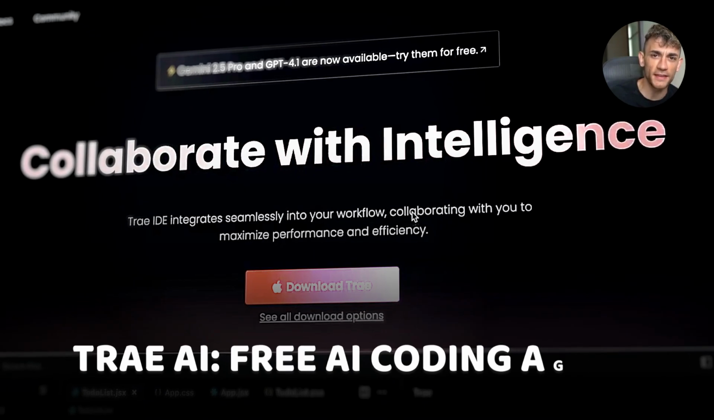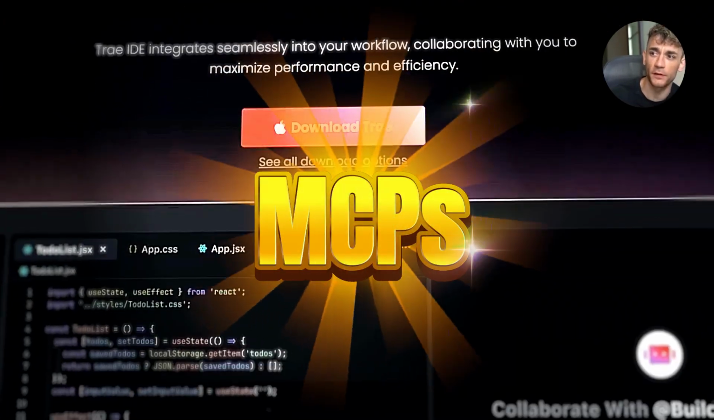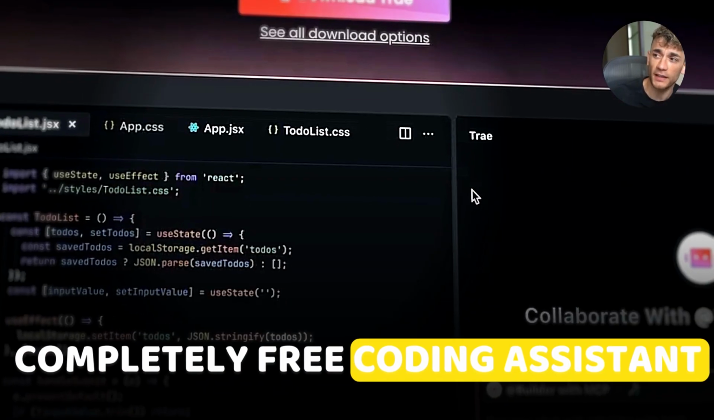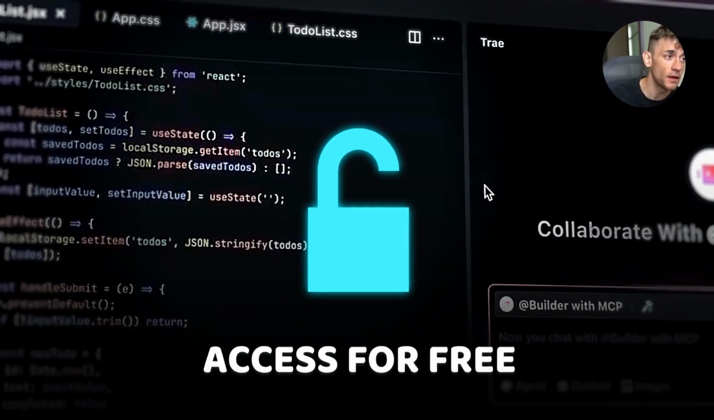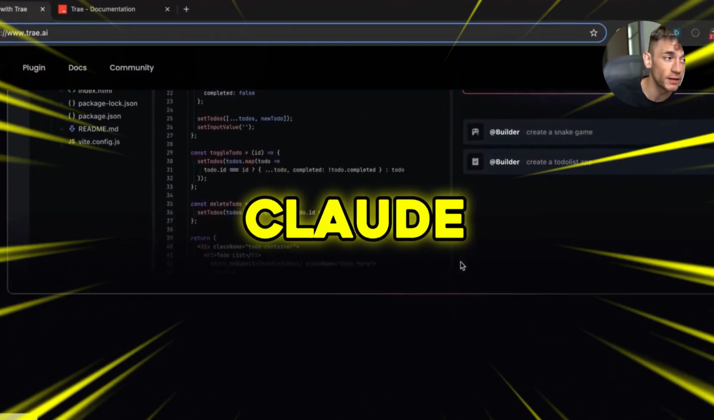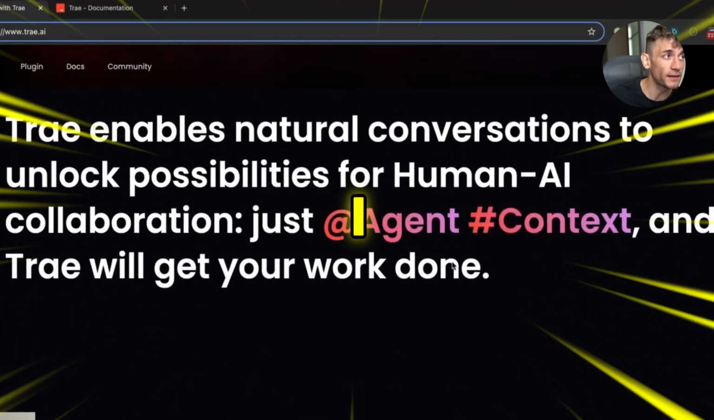Trae AI, this free AI coding agent with MCPs is absolutely insane. So what if I told you there's a completely free coding assistant that now gives you access for free to GPT 4.1, 3.7 from Claude and Gemini 2.5 Pro without any limits from what I can see.